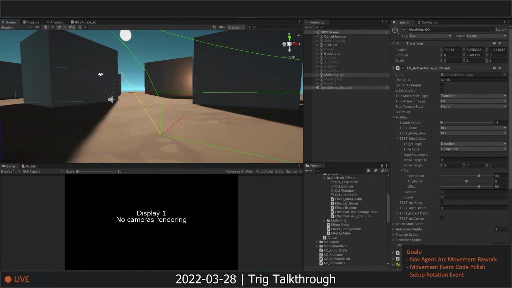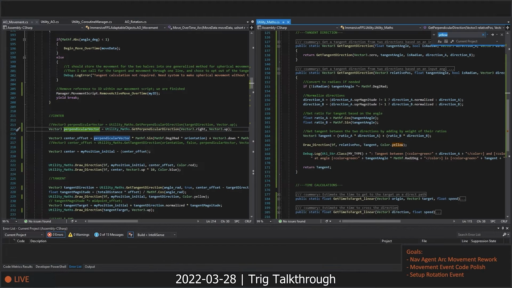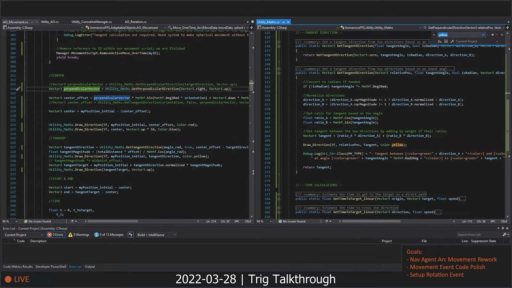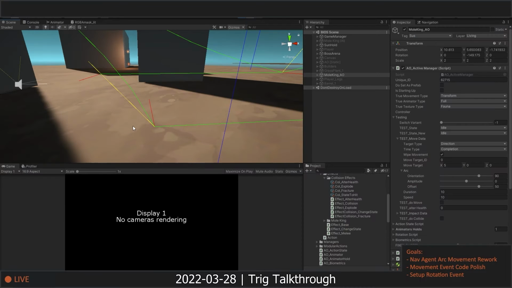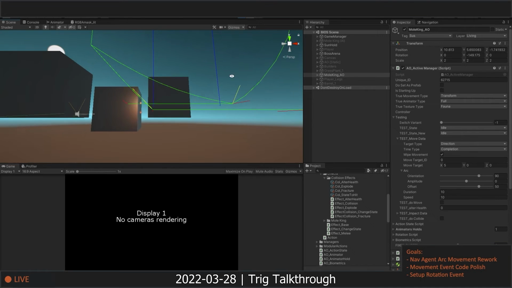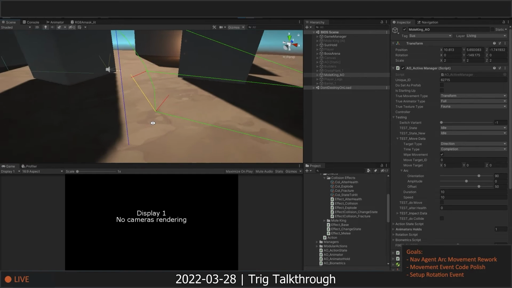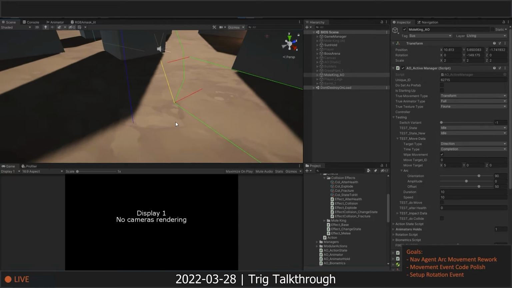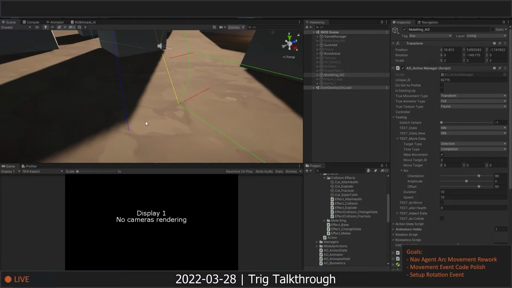So our tangent is facing upwards when it shouldn't be. Okay, so we draw the center before that. Center offset's red, up is going to be blue. So we have our center on the ground, and then perpendicular going out that way. That's good. So these are right, and then the tangent gets messed up.